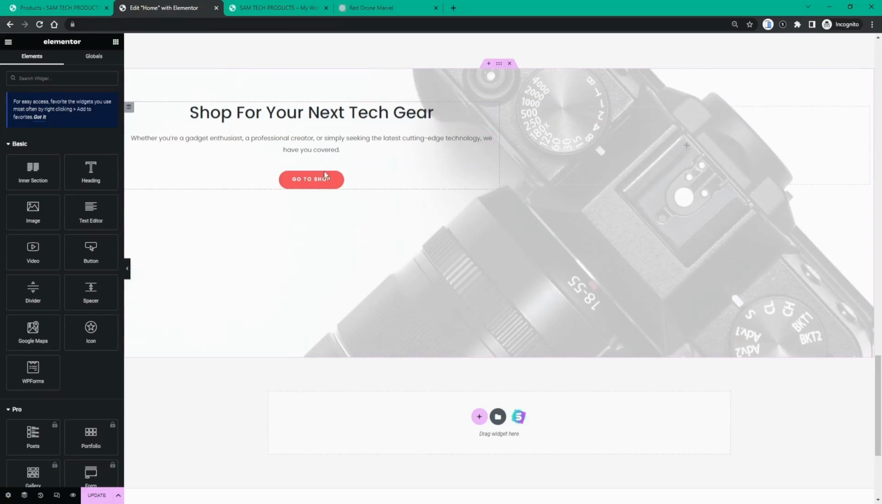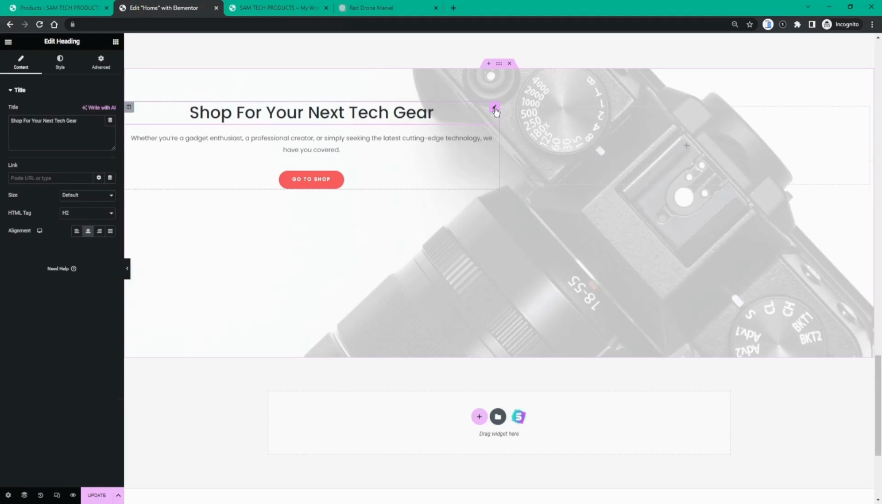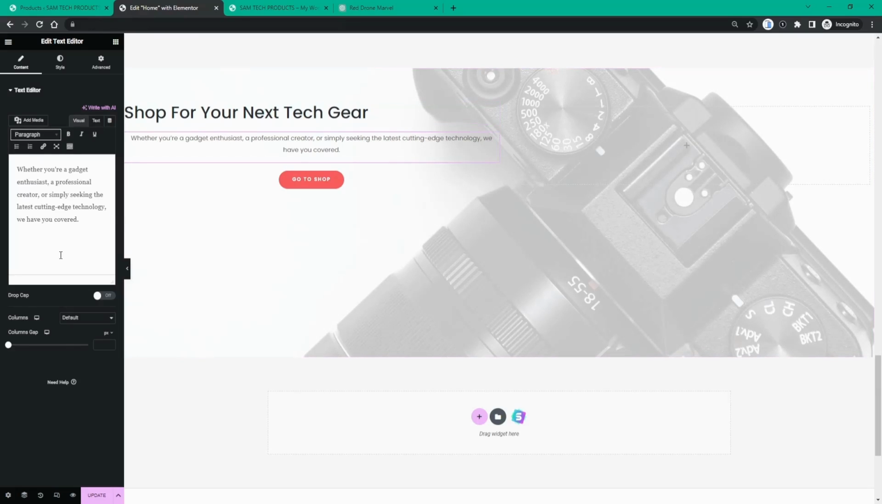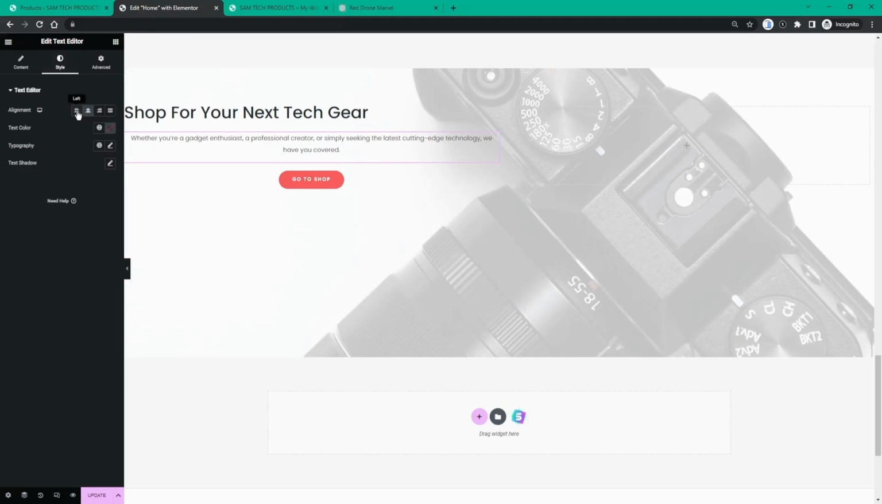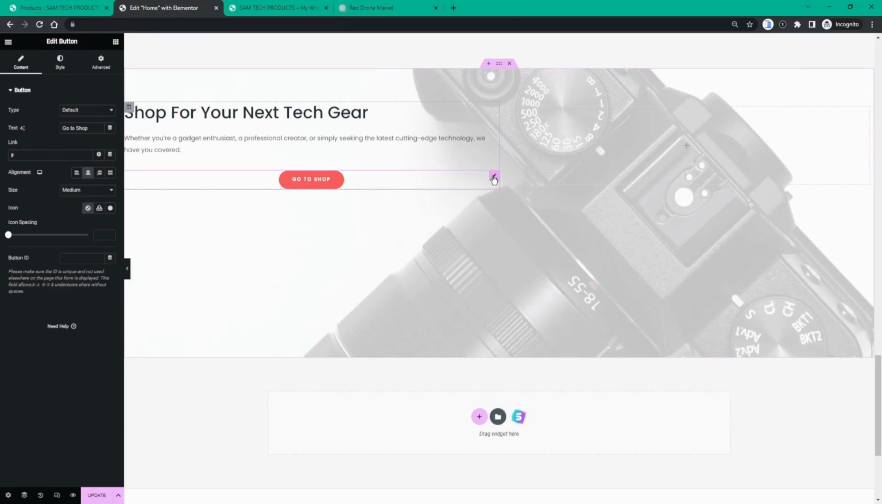Okay. And over here, let's bring everything to the left-hand side. So we can click Edit Heading, Alignment to the left, Edit, Style, Alignment to the left for the text editor. And even the button, we can align it to the left.